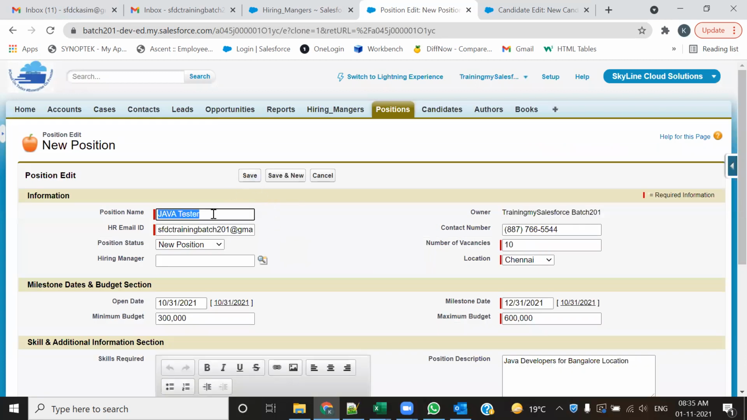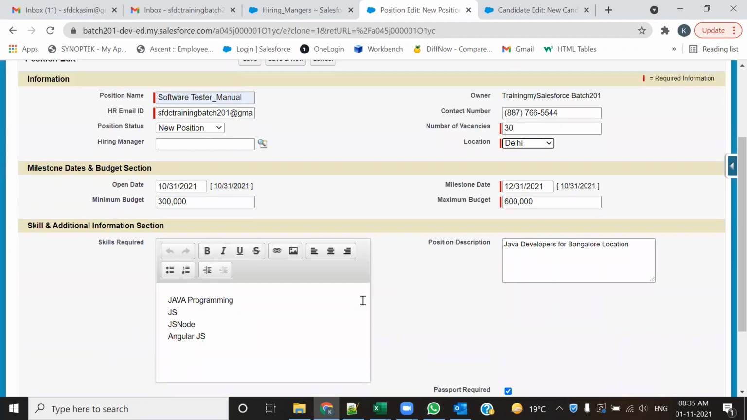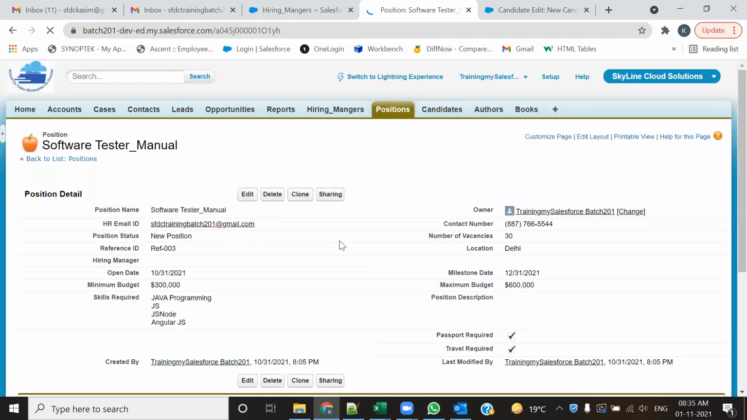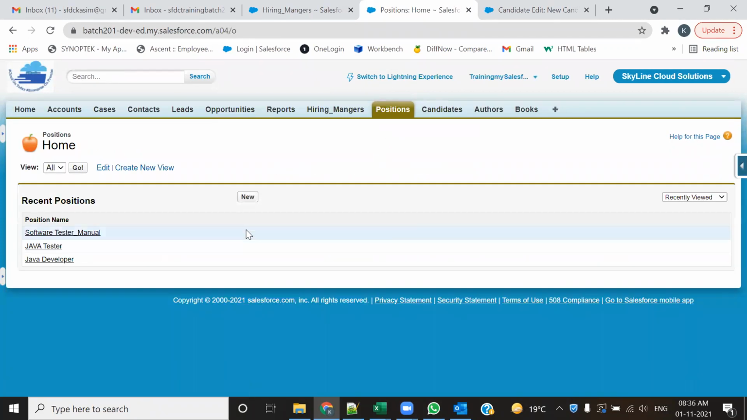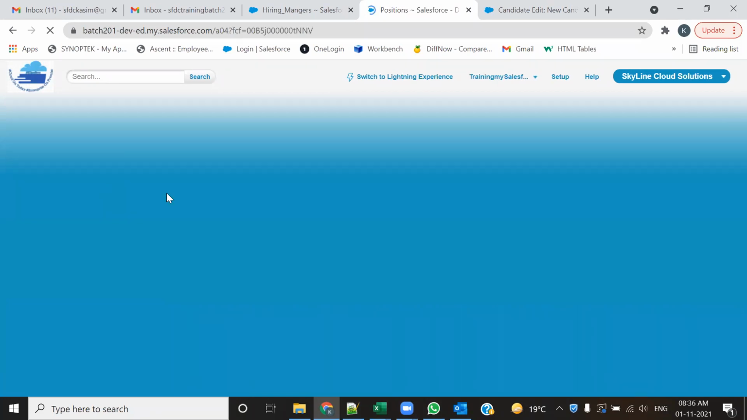The position is software tester, a manual tester. It's a new position, and the number of vacancies here is 30. This position is being generated for the Delhi location, and I don't want to have this. Let me now save this. Okay, so I created 3 position records. Let me go with this.